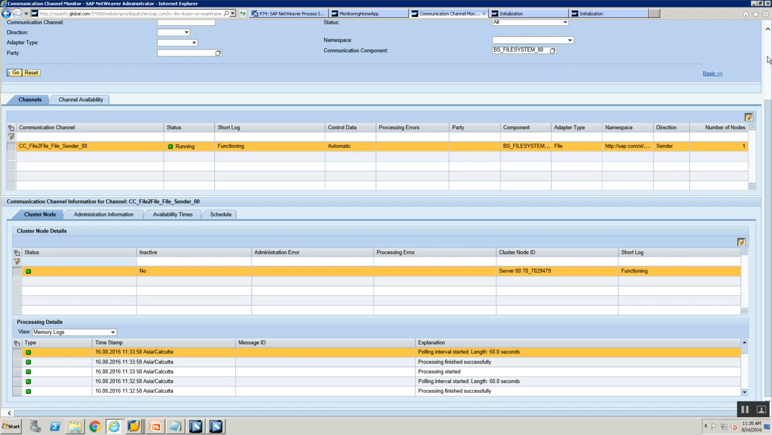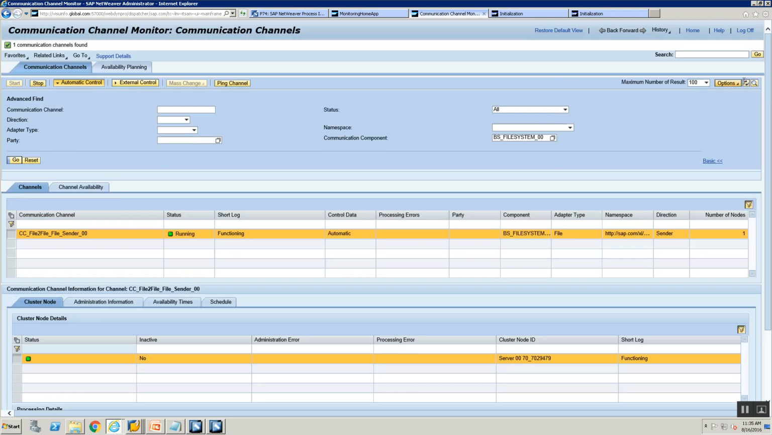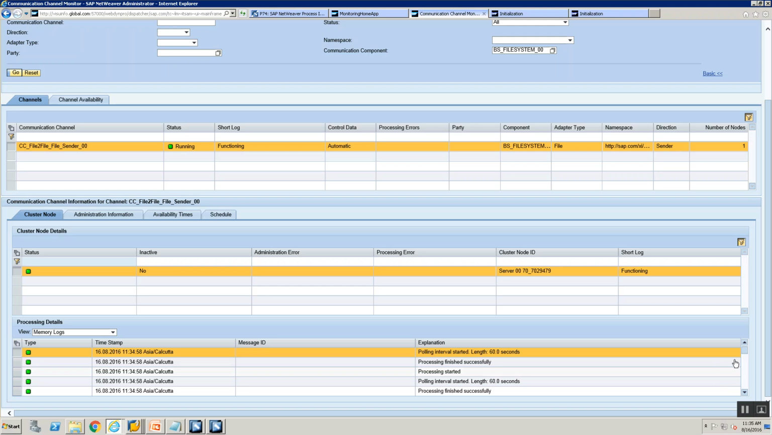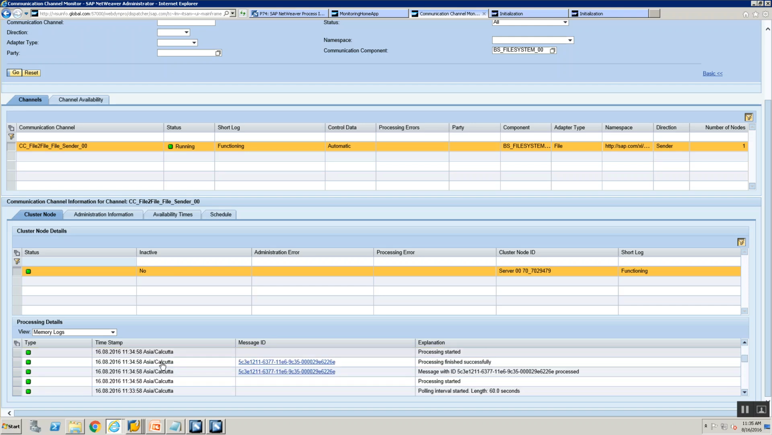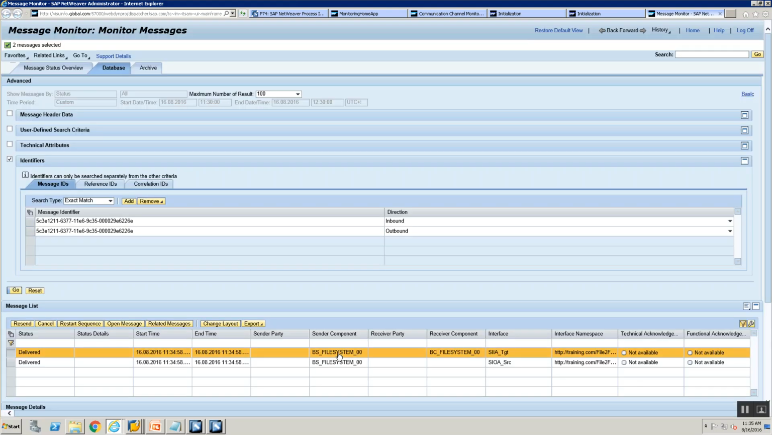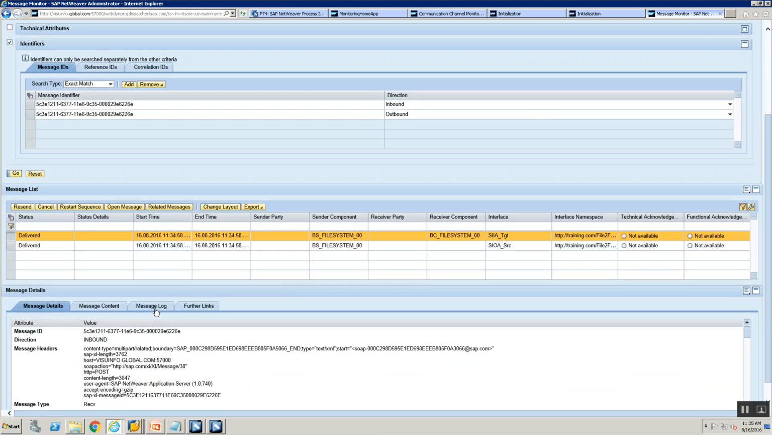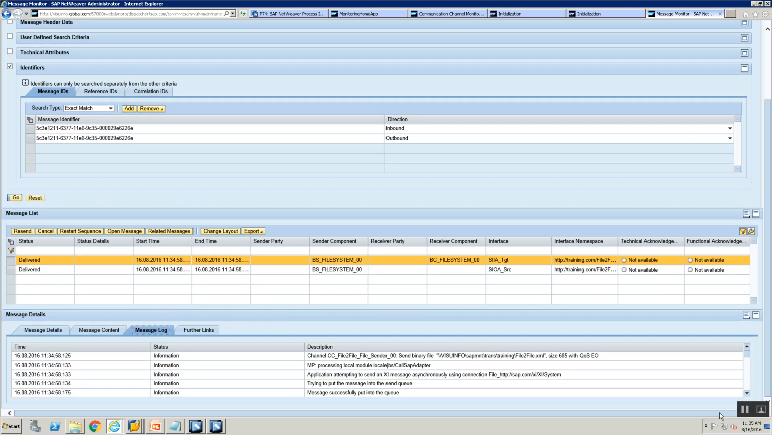Now I go to my communication channel monitor and I refresh here, and once I refresh, if I go down, you see here at 11:34 one file was found and that file was picked up and processed, and then I can click on the hyperlink and it will lead me to the message audit log. If I go to the message log, it tells me this was the directory where I was looking for the file. I found the file and I started executing the various steps that were required to process this particular file.